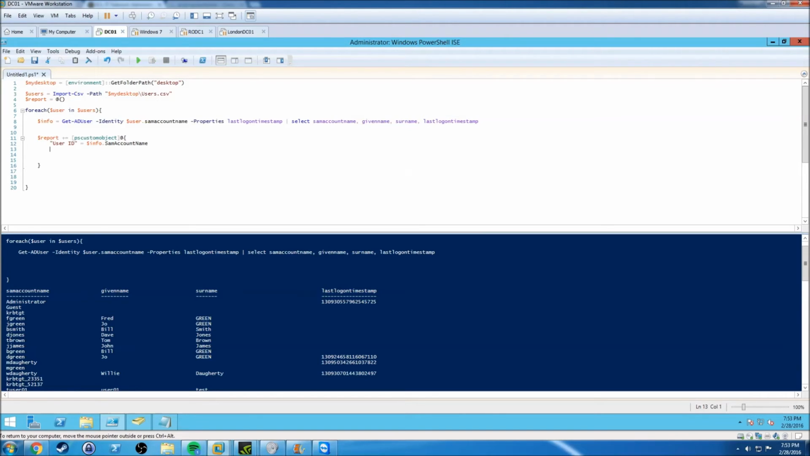We'll do another one. The next thing we grab is the given name, which is the first name. So first name equals $info dot given name. This should have pulled up, I'm not sure why, but I'm sure it's going to work.